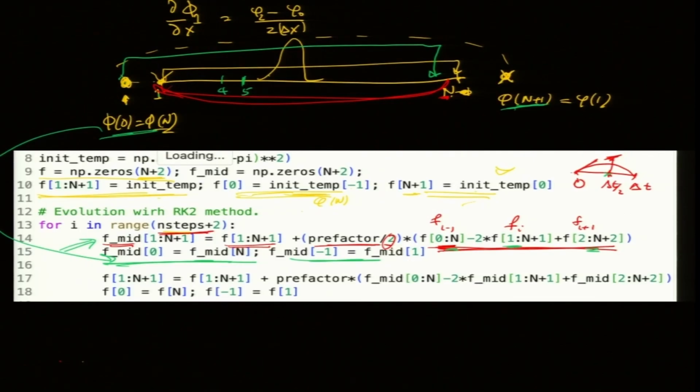Okay. So, now I compute this. I do this jump now. So, n plus 1 equals f of n plus 1. This is at a later time, t plus delta t, and this is the right hand side computed at the mid. Mid is an array. Mid is the temperature, the projected temperature at t plus delta t by 2.